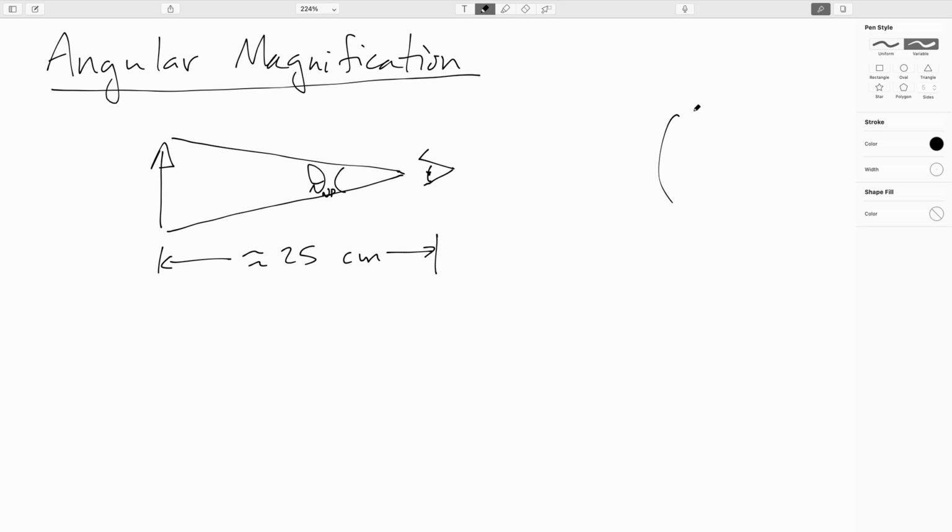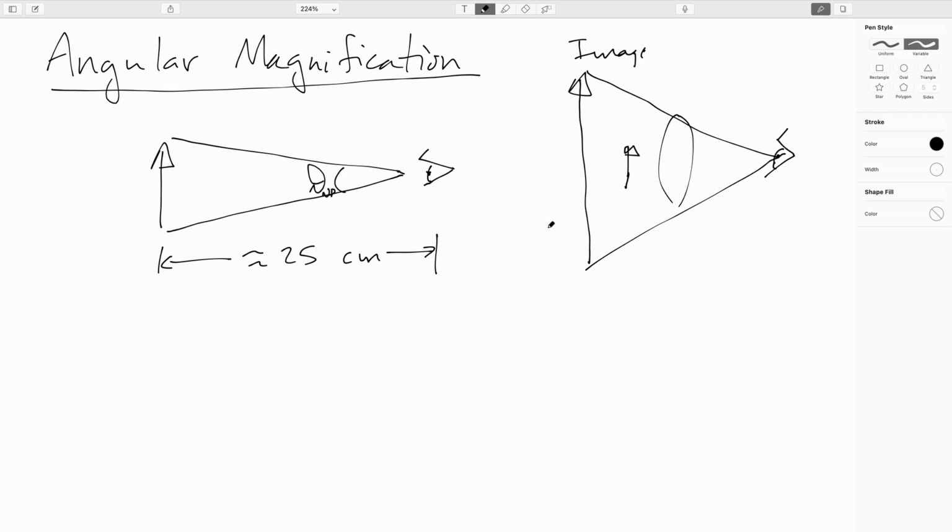Now let's say I go and stick some optical device in here. I'm just noting this schematically, and you're looking at it through that optical device. So again, let's say this is your eye here. And your object might be still the same height, but now it makes an image that occupies a bigger angle to your eye when you see it through the optical device. We'll call this angle theta.